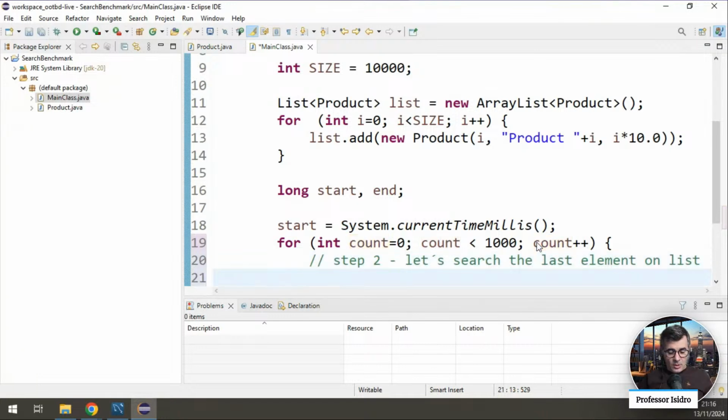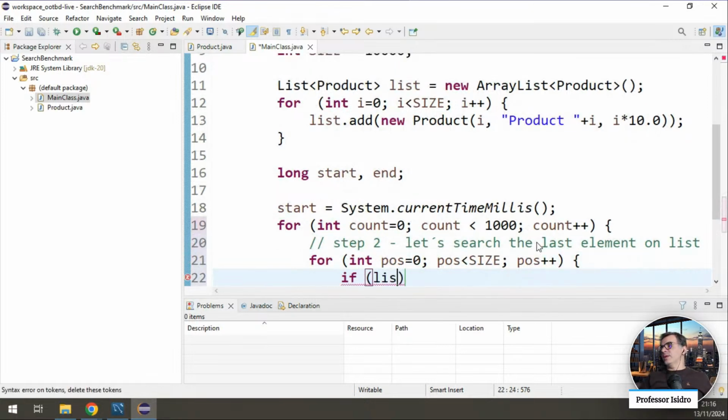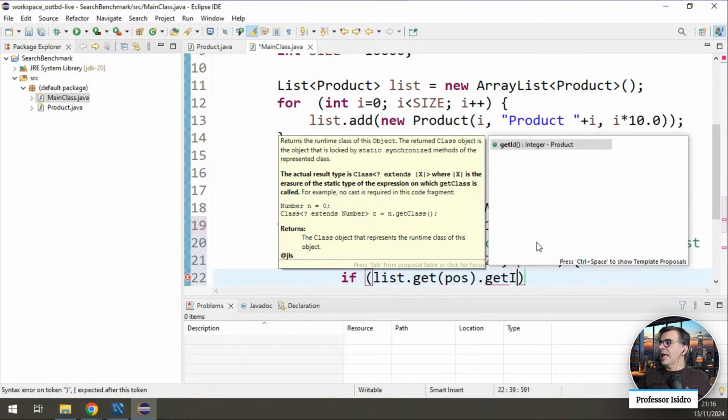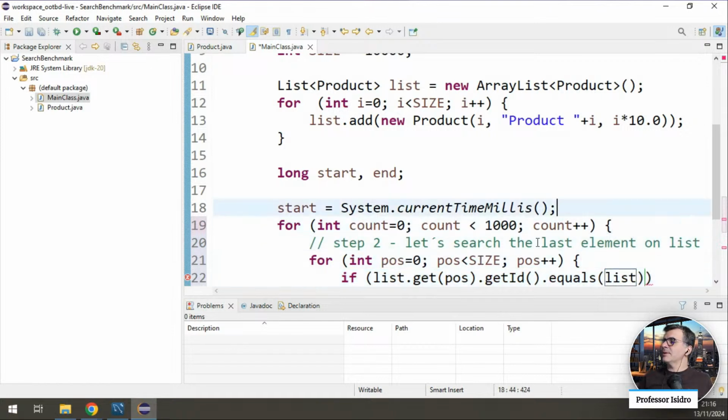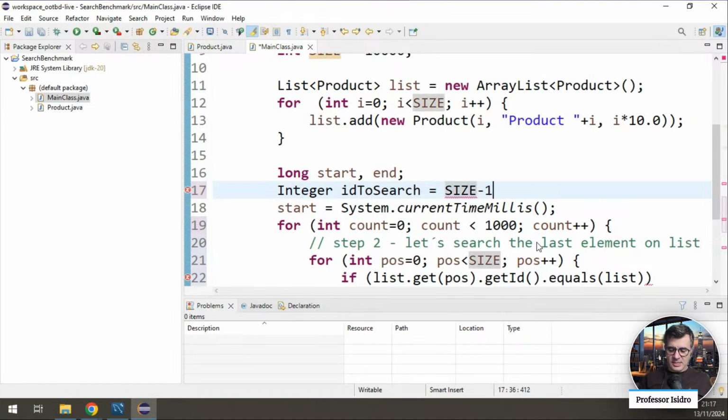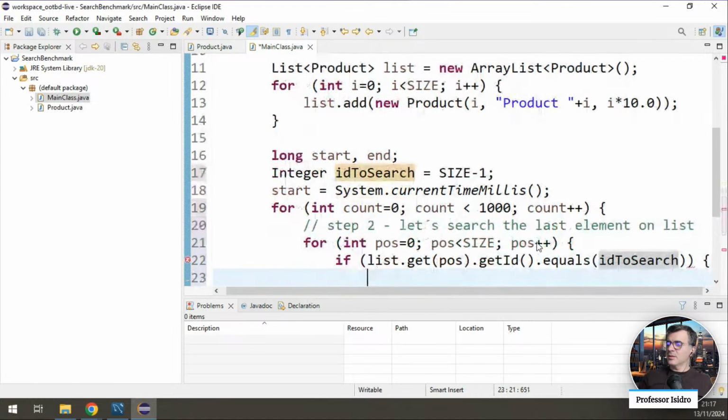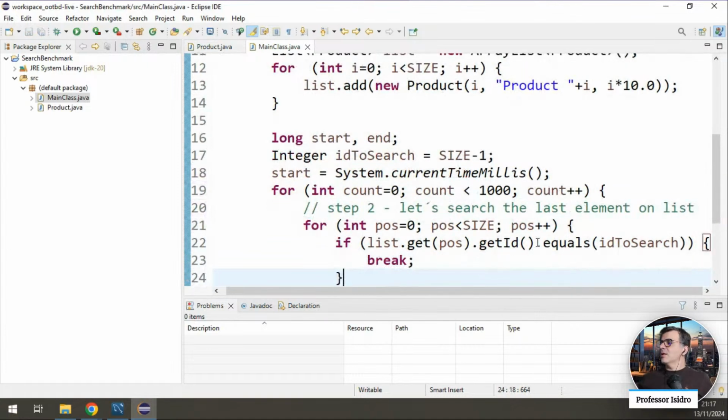Okay, what do you have to do? For int position starting in 0, position less than size, position plus plus, right? If list dot get position, get id equals, let me put one element, integer id to search equals size minus one, right? Right. Id to search, break. Okay, that's the point.